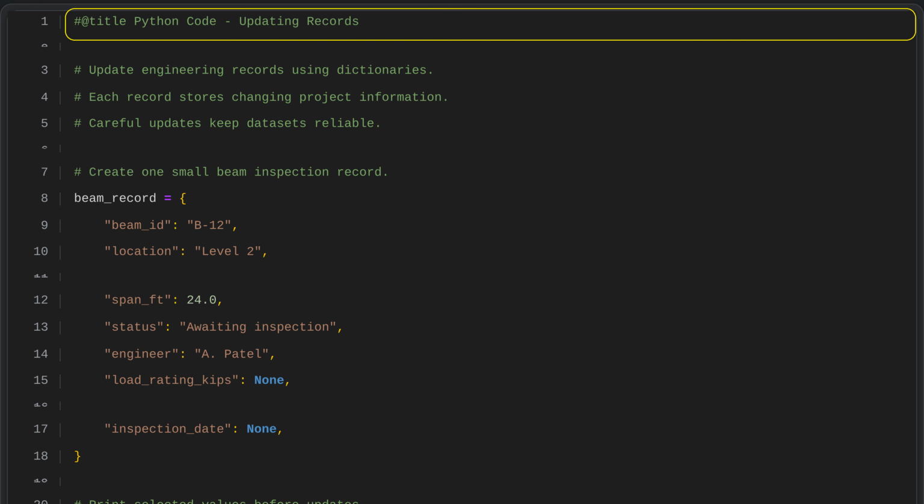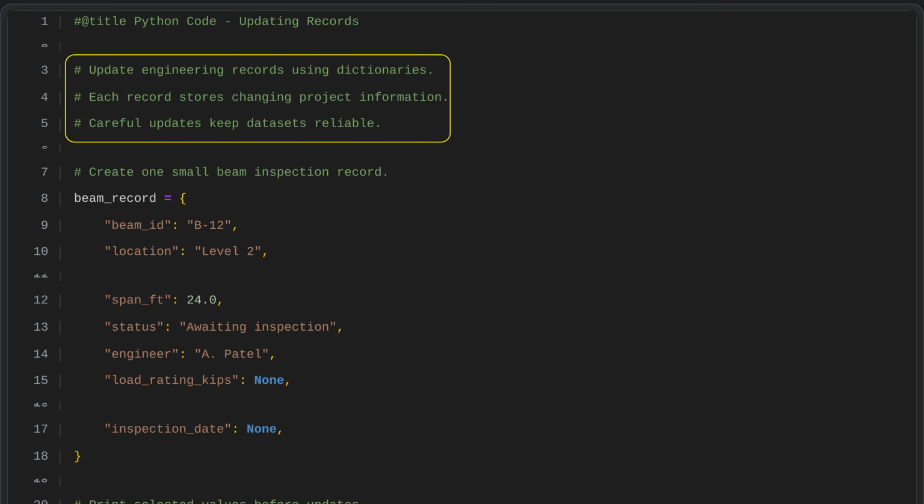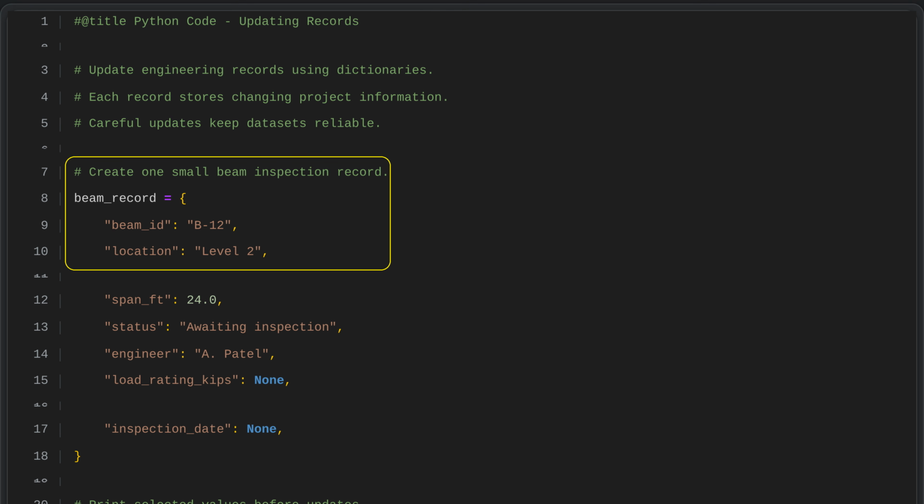Python code, updating records. Use dictionaries to update engineering records as project information changes. Careful updates help keep the dataset accurate and reliable.